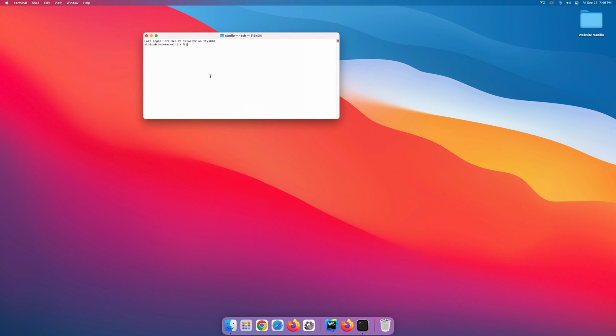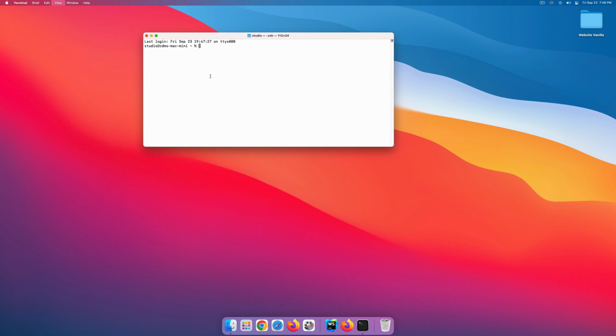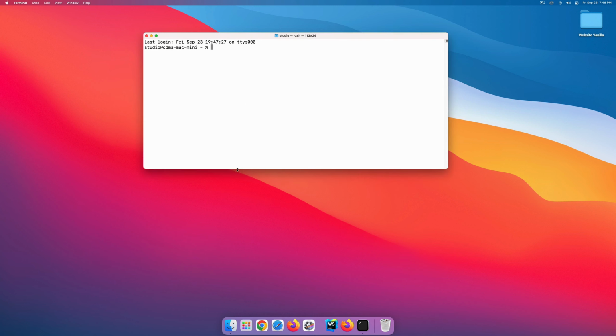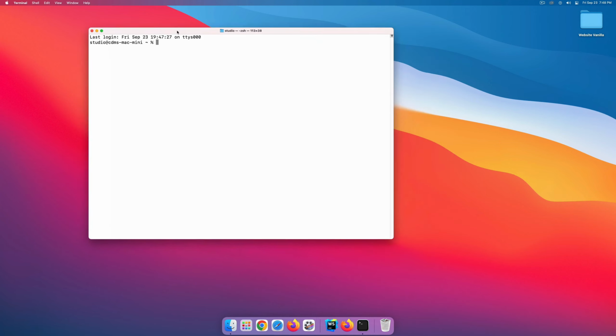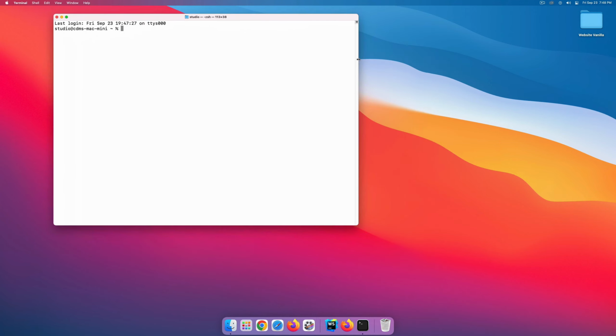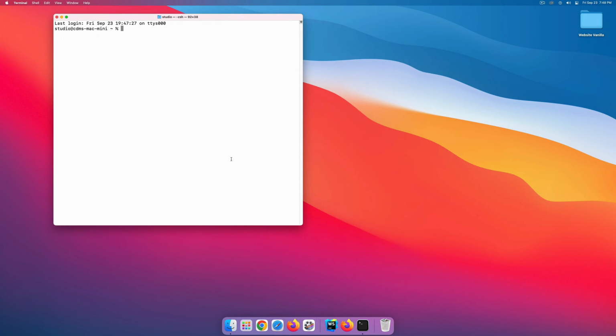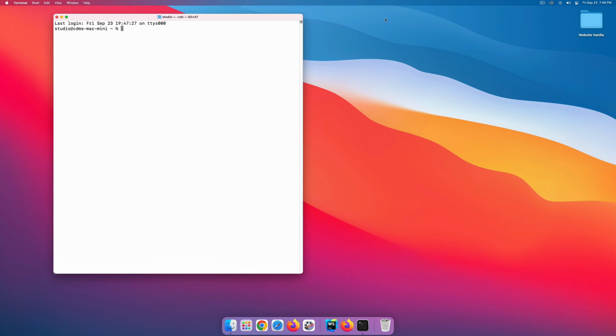So as of right now, let me increase the size of this terminal window so that you can see it clearly. And again, if you use a Windows computer, please open the PowerShell app. It comes with your Windows operating system.